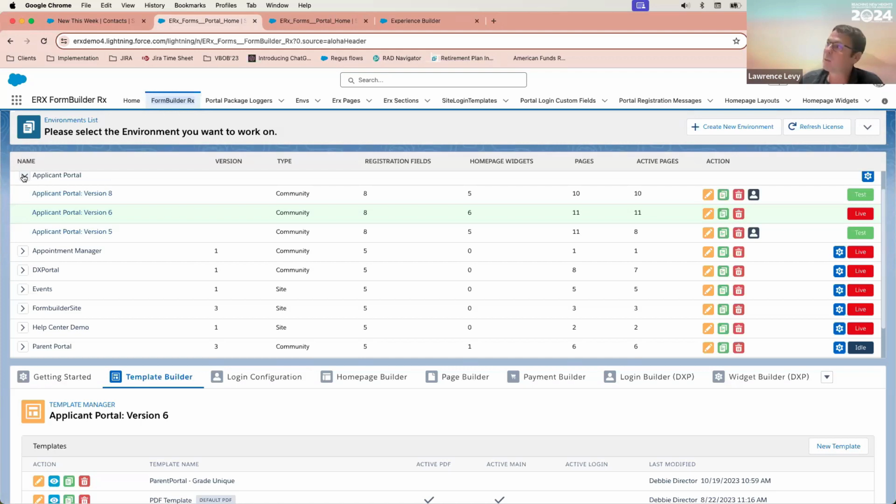If they've made a terrible mistake, though, Mark, what would they do? You can go to your old version and flip that one live and flip it back. So it won't have any of your new changes, but it will get you back to where you started. Okay, so the portal wouldn't be down, there wouldn't be a disaster. Just make version 6 live again until you fix whatever you've done wrong in version 8, and then flip it back to live.